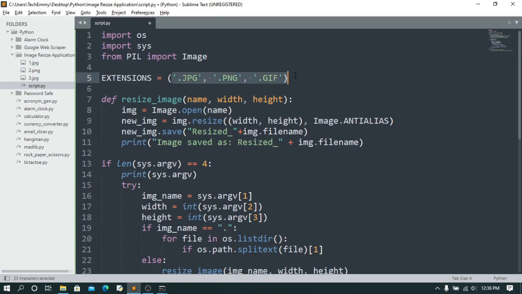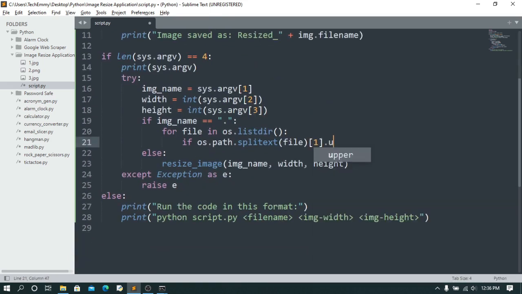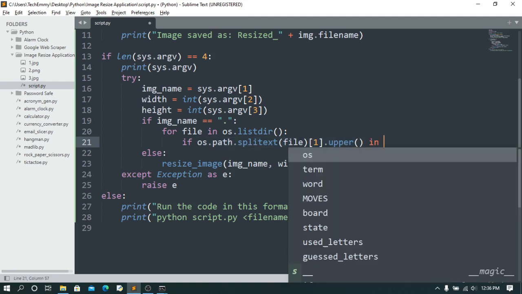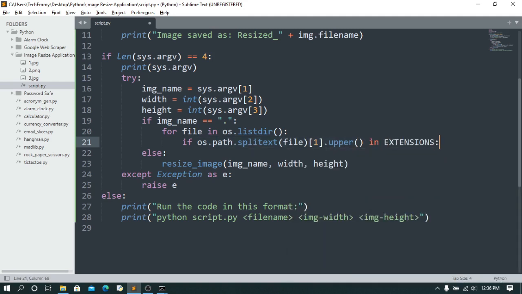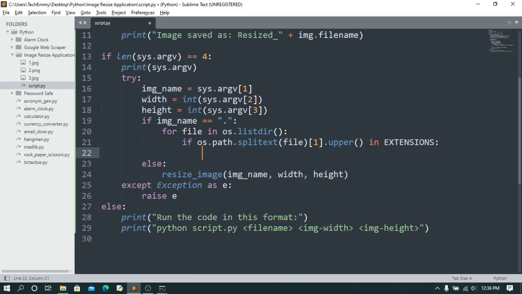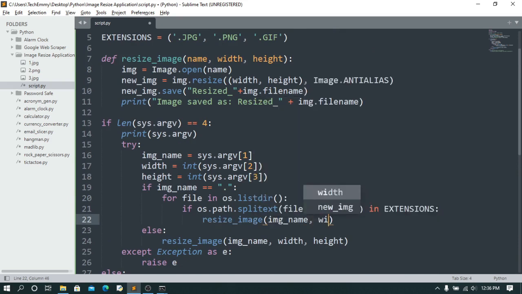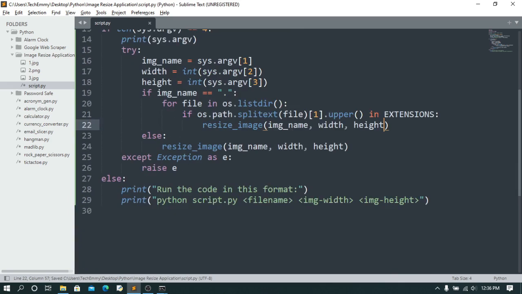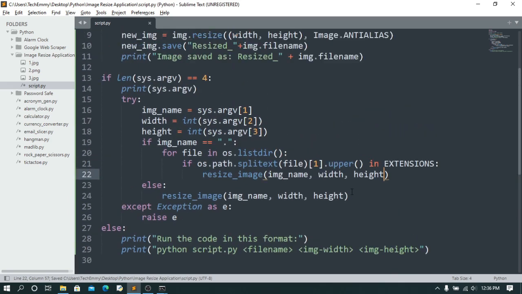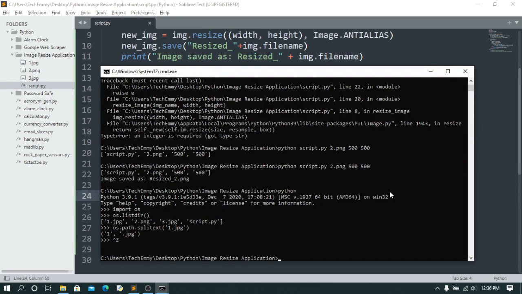Remember, this is all in capital letters, so we have to change this to capital letters. So we're gonna do .upper, so that changes that extension to capital letters. So we're gonna say if this is in the extensions tuple, then we want to resize the file. We're gonna call our function resize_image, the name of the file, that's image name, the width, and then the height. And you see this should work. If you get any error, we'll deal with errors at the end of the video, but let's see if this works first. So I'm gonna close this, Ctrl Z, and then we're gonna run it again, but this time with a dot.